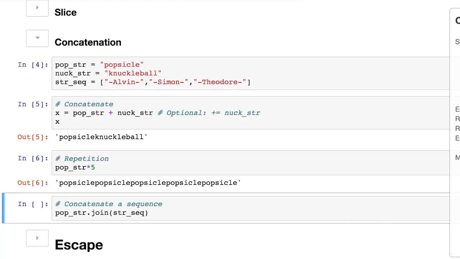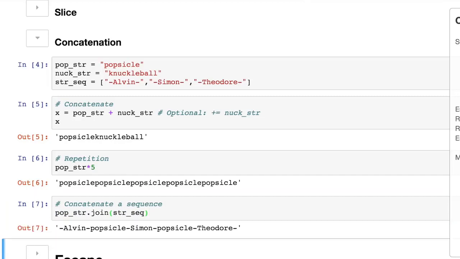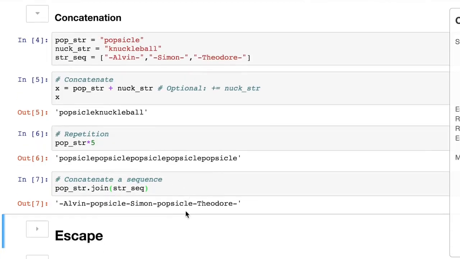Now, what if we concatenate a sequence, okay? So we have our Alvin, Simon, Theodore sequence above. What if we use pop string, which has already got some kind of a variable in it, our text, and then we do dot join, we bring that method in, and we pass in an entire sequence. So this is kind of confusing, right? Like we actually have pop string, which is its own variable, and we're passing in this sequence. So what do you think we're gonna get? Alvin, popsicle, Simon, popsicle, Theodore. Whoa, blow my mind. But there's some very cool things like join that we can use to put these together, and that's a process called concatenation. Now let's move on to our next topic, which is escaping.